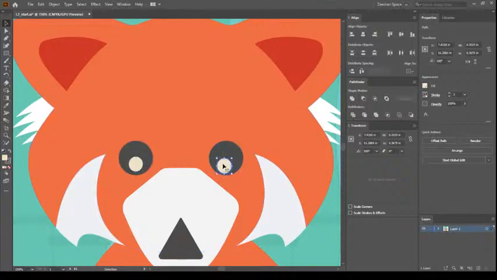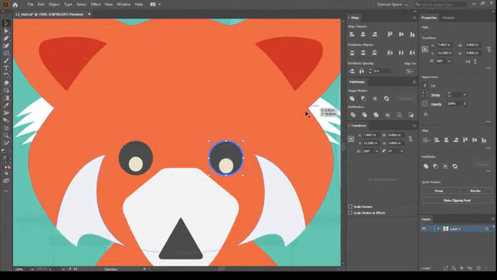Now I will do the same here. I will select this one and this one, then align to key object, and I don't want this to be the key object. I want this to be the key object. I want this to be the boss. So I will click here. Now if I press this, it will be arranged.